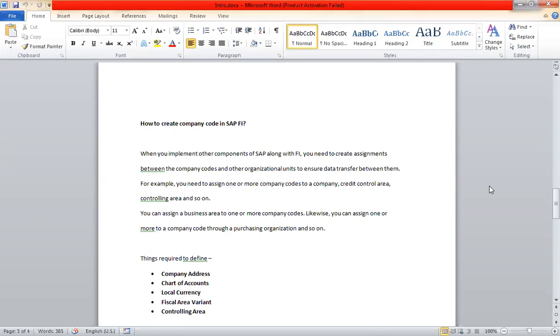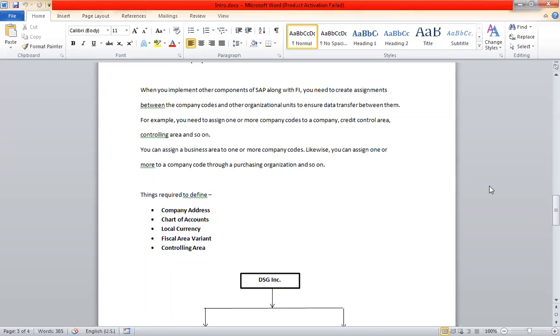For example, you need to assign one or more company codes to a company, credit control area, controlling area, and so on. You can assign a business area to one or more company codes. Likewise, you can assign one or more company codes to a purchasing organization, and so on. So I log into SAP ERP and create a company code right away. But the company code has the following dependencies.